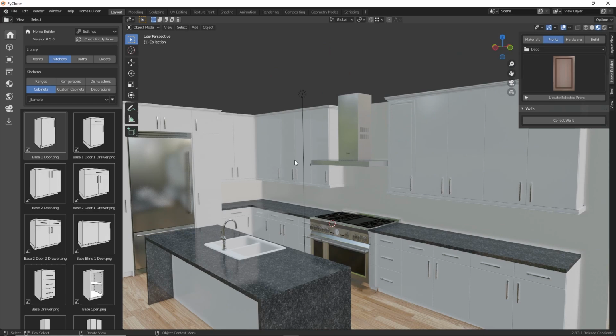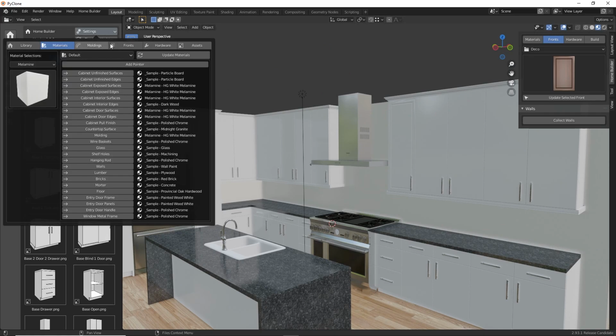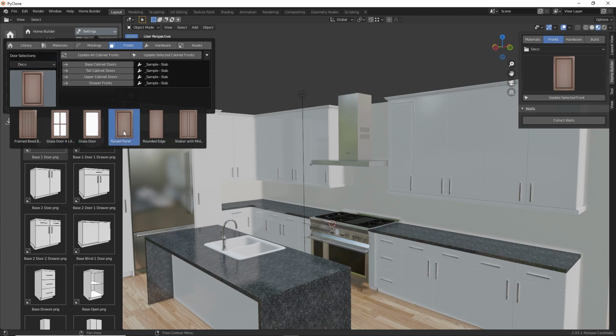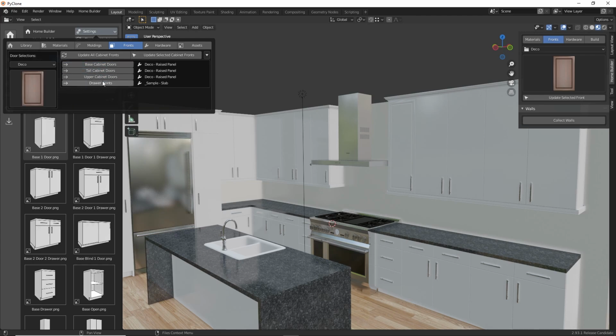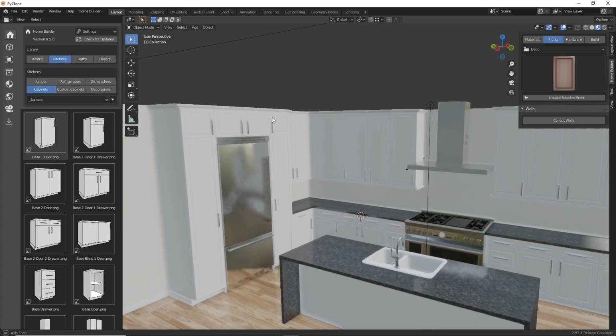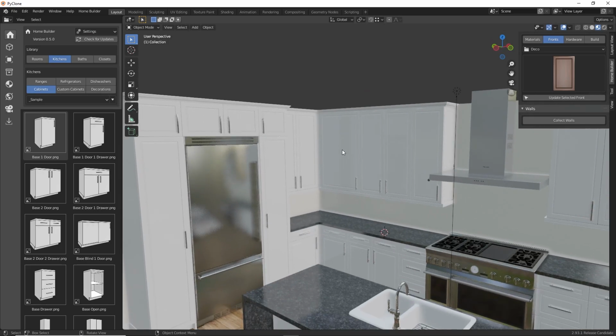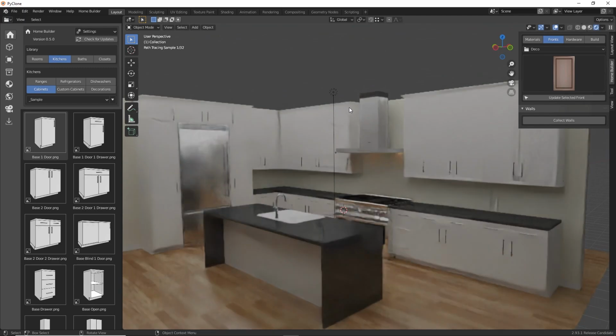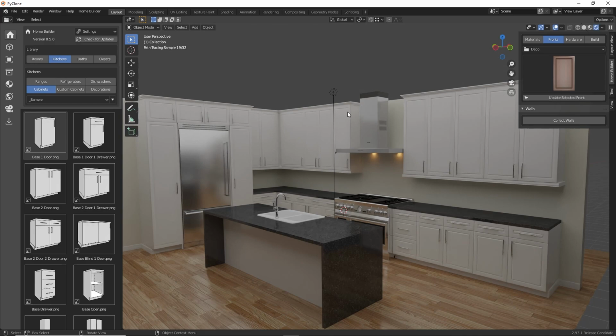But if you want to update the entire room, you can go to this interface and pretty much do the same thing. Here we can assign the pointers for base, tall, upper, and drawer fronts. We're going to use that raised panel door, and we'll select these and then update all the cabinet fronts in our design. And there we have it. That's updated all of the fronts in our design, and we can take a look at a rendered view of this. Okay, so that's looking pretty good so far.